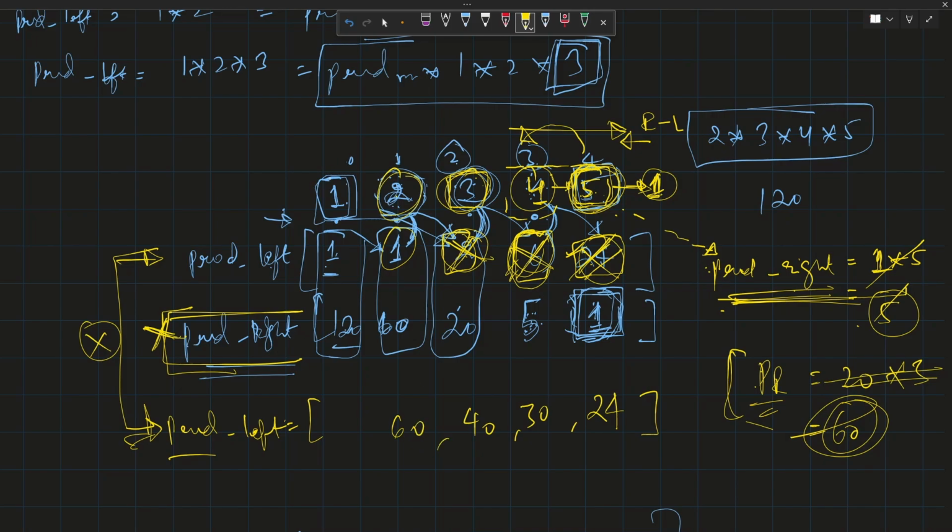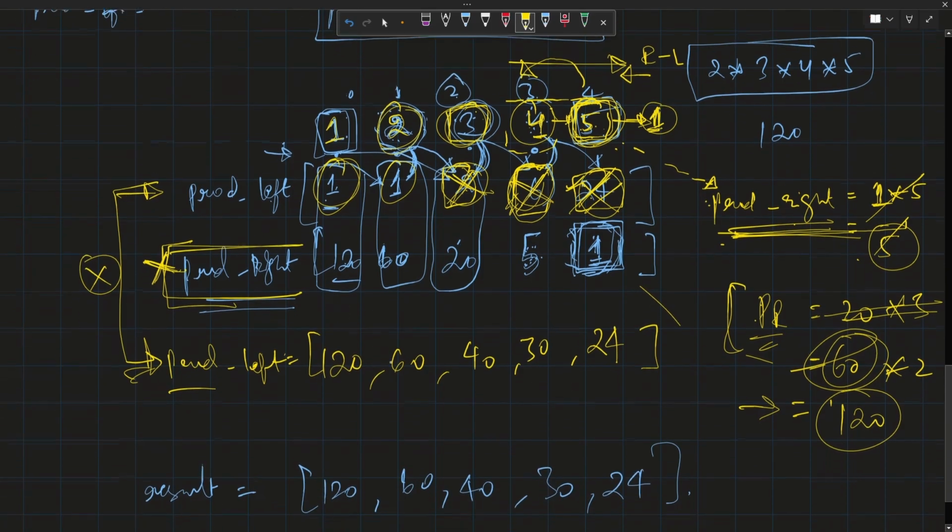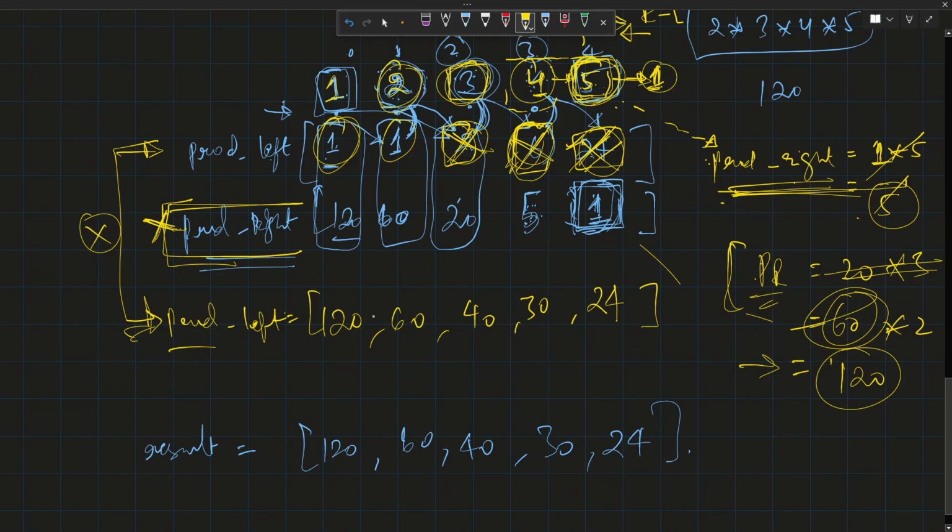Now coming to 1. Before coming to 1, I'll multiply the current number 2 with the current PR, that is 60. So 60 times 2 is 120. So PR becomes 120. And 1 says to the left of me, I have a product of 1. To the right of me, I have a product of 120. So 120 times 1 is 120. And that was the result that we can obtain without using product right as an array. We can use the product right as a variable itself. So 120, 60, 40, 30, and 24.